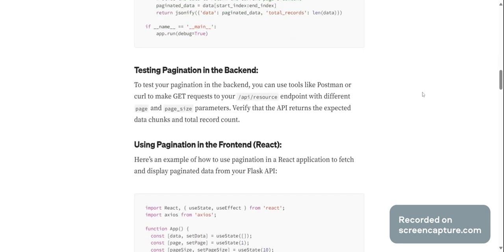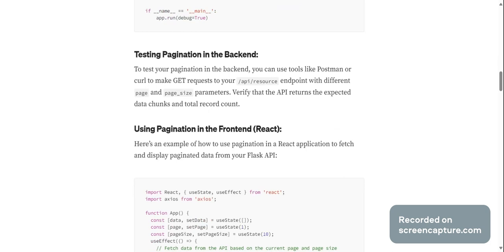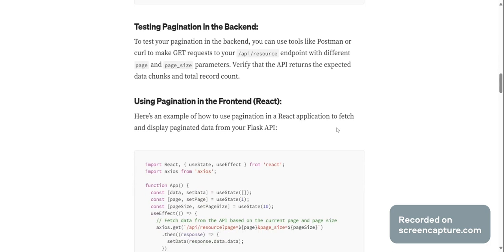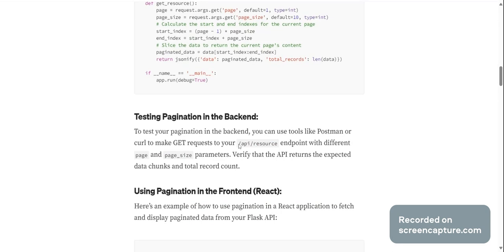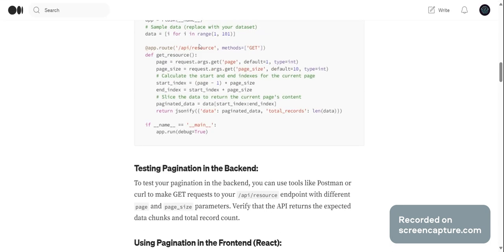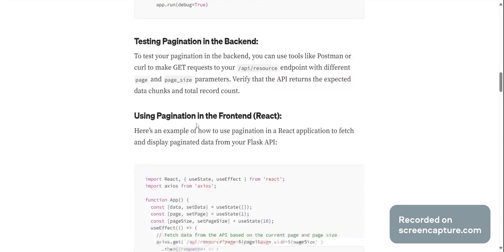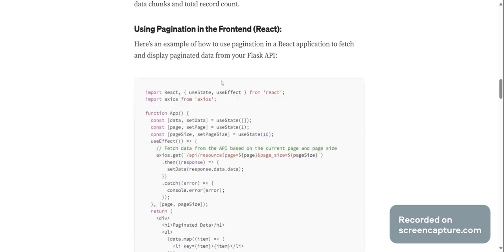Testing pagination in the backend. To test your pagination in the backend, you can use tools like Postman or curl to send your requests. And you can pass in a bunch of different parameters and see what kind of data you're getting. You can use curl or Postman to make calls to this API slash resource, so localhost 5000 API slash resource.